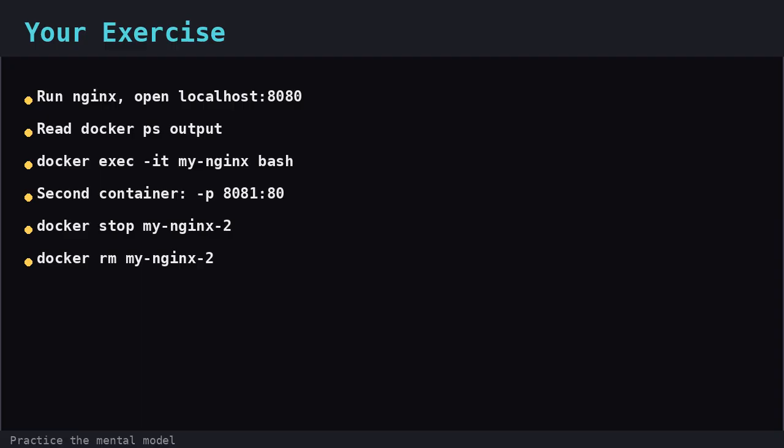Then stop one with docker stop my-nginx-2. Check docker ps, and notice docker ps -a shows it stopped, because it still exists, just not running. Finally clean up with docker rm my-nginx-2.